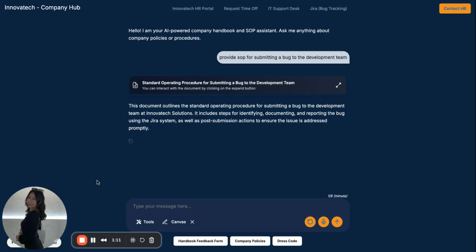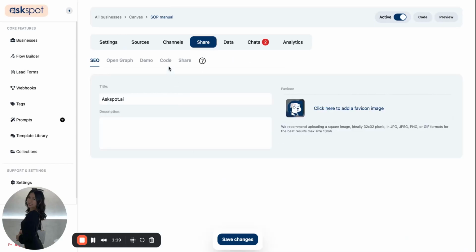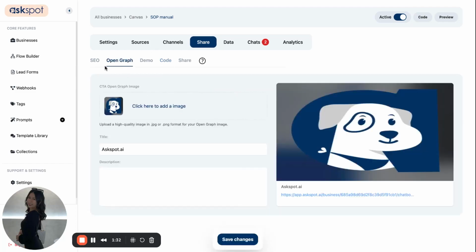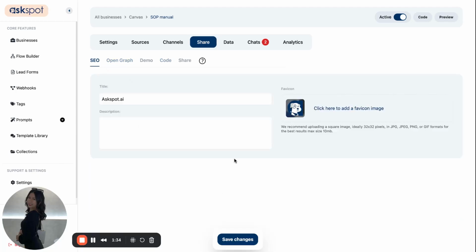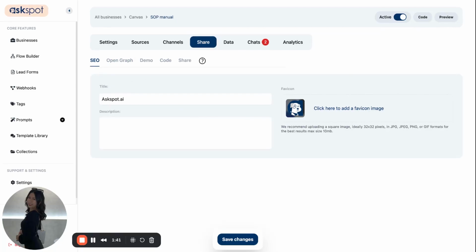Next step is to share our canvas. Go back to Aspot, click on share, and over here on code, you can copy the Canvas link. So this link can be shared with the users of this Canvas, and you can even set up the Open Graph and SEO for this Canvas for a nice preview if it's shared externally. And that's it. That's how you build a canvas for this specific use case.